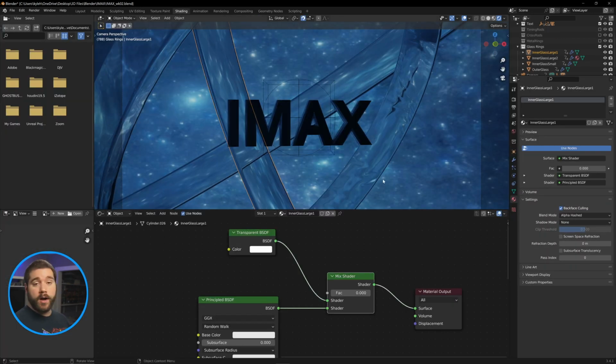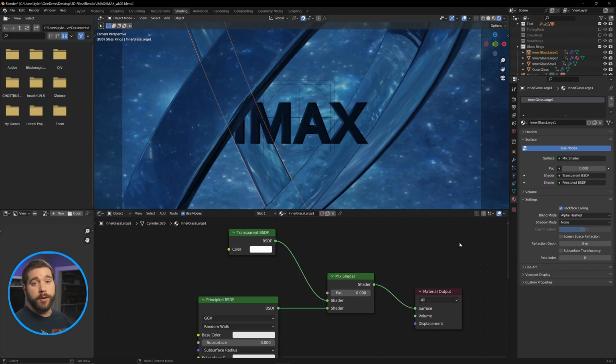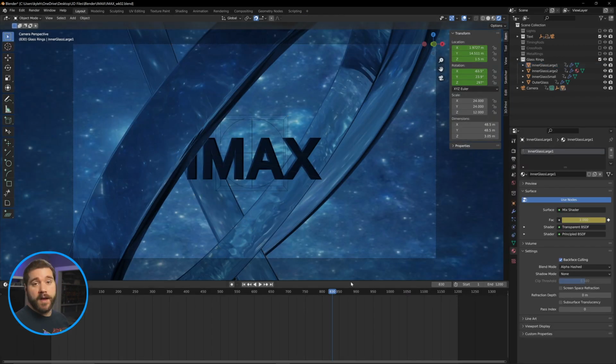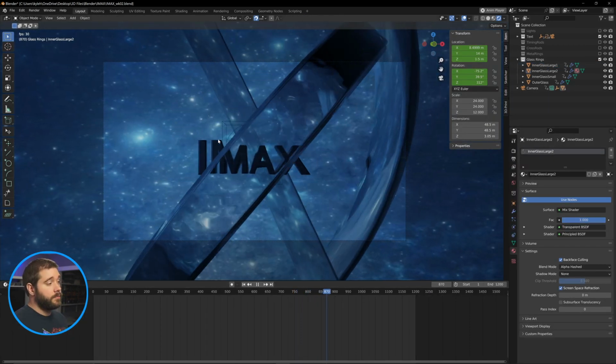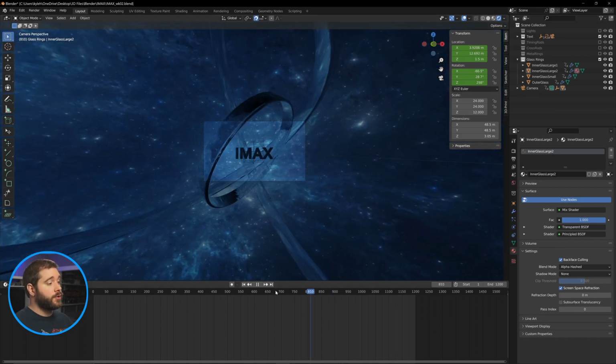And we want to fade one off and fade one on, so we're going to do what we did before. We're just going to go in, add a mix shader, add in a transparent material, and just fade between the two. Okay, now I have that working the way I want to. We can move on to the text dissolve.